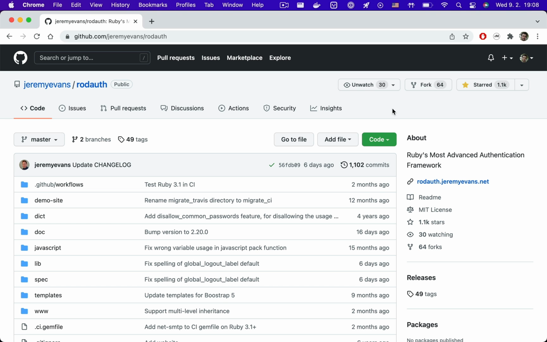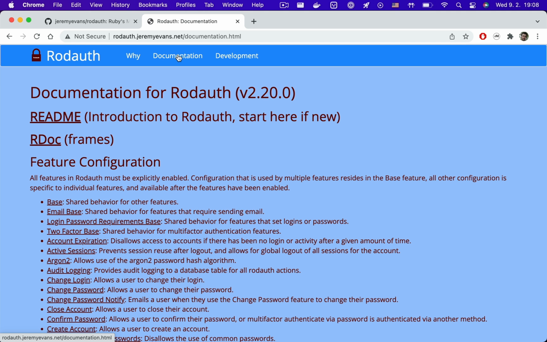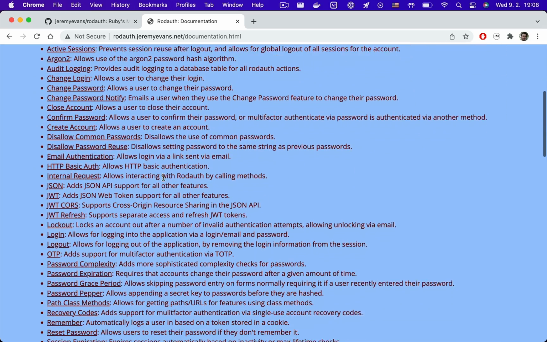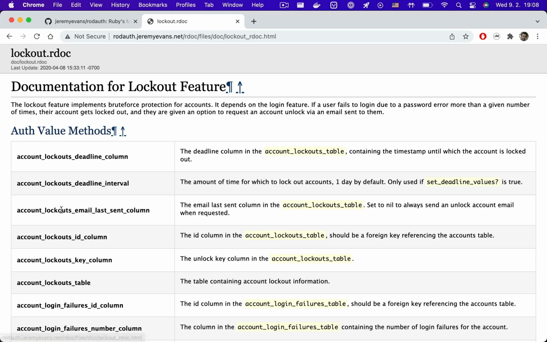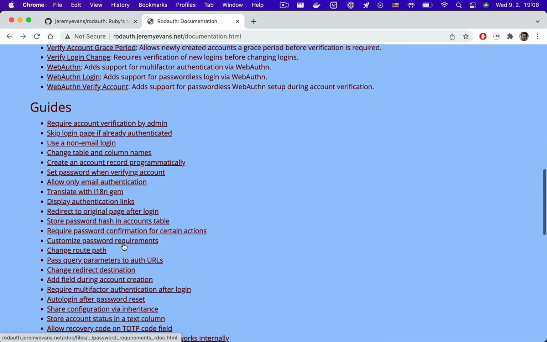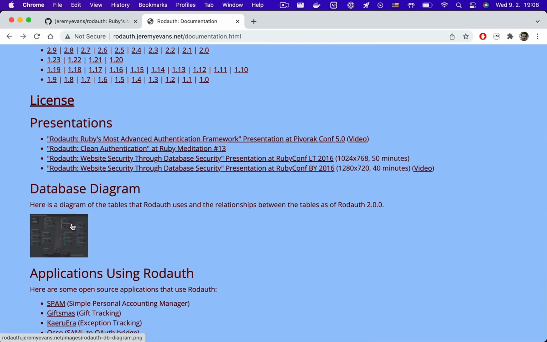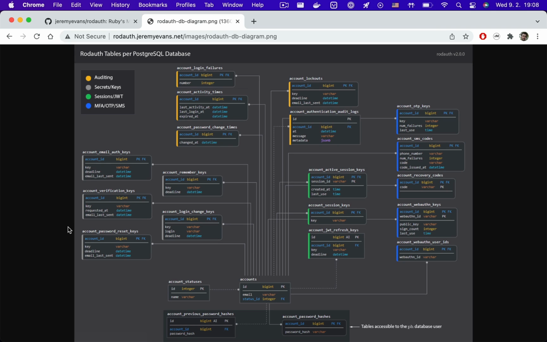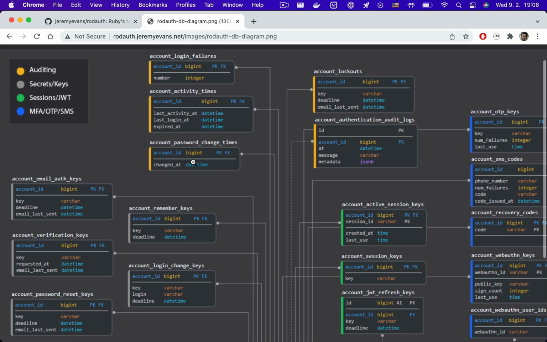There is a lot more to Rodauth that I haven't covered here. I encourage you to head over to the website and go to documentation, where you'll see all features Rodauth provides, and you can click them to read their docs. There are also guides for common use cases. If you're looking for an overview of the various database tables used by Rodauth, there is an excellent diagram that organizes them into categories.